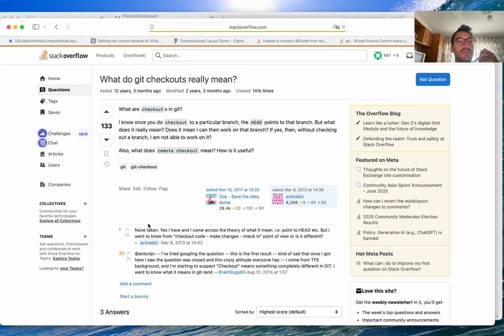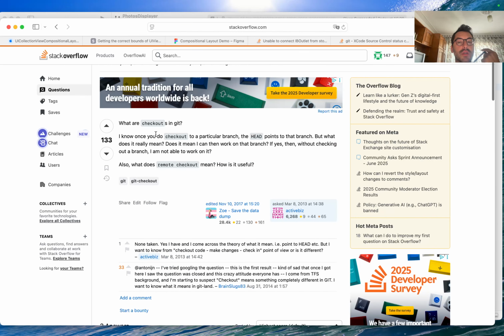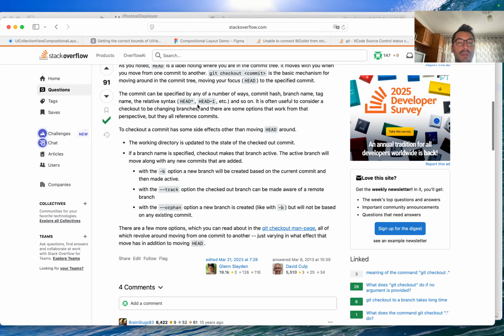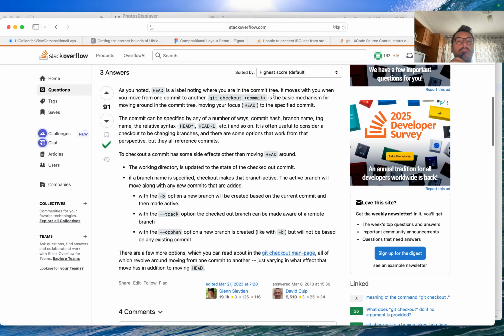So 12 years ago, what are checkouts in Git? Now, once you do checkout to a branch, the head points to that branch, but what does it really mean? Does it mean I can then work on that branch? If yes, then without checking out a branch, am I not able to work on it? Also, what does remote checkout mean? How is it useful? As you noted, head is a label noting where you are in the commit tree. It moves with you when you move from one commit to another.